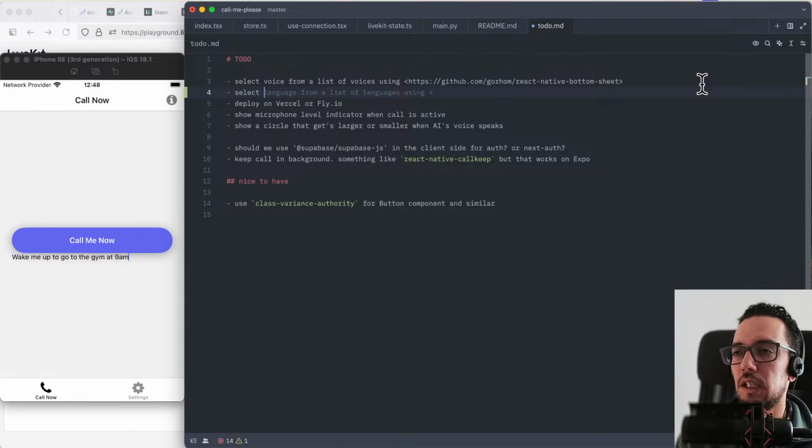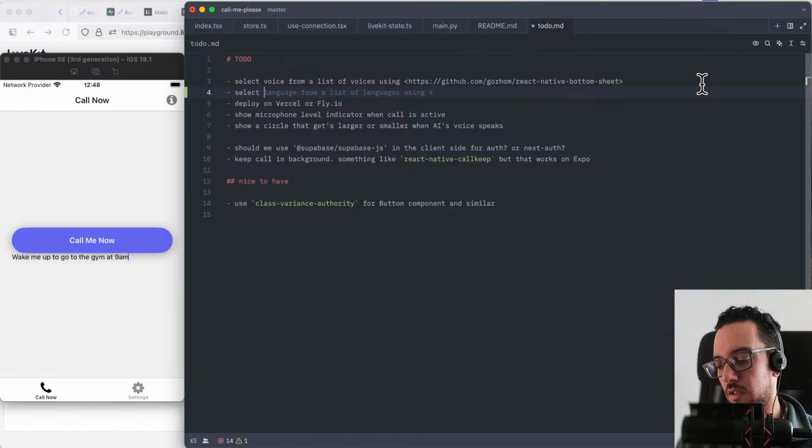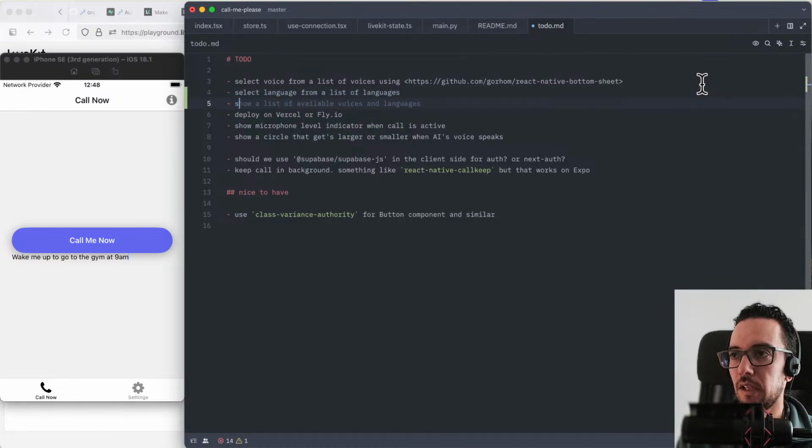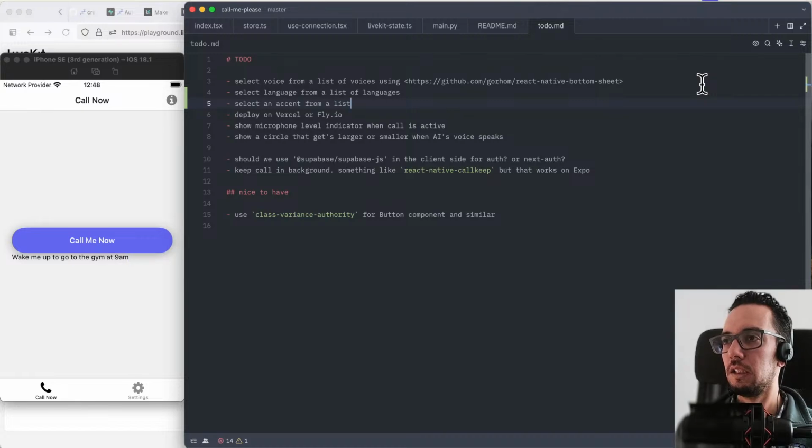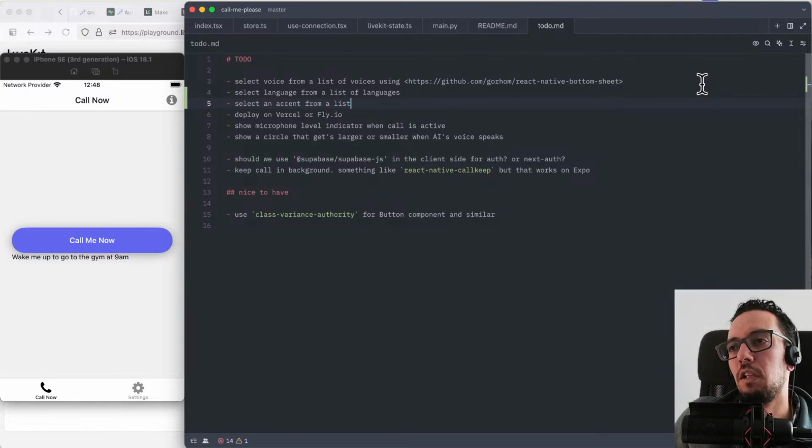Select language. Yes, that's good as well. Select accent from a list. So yeah, the language actually may be a little more.